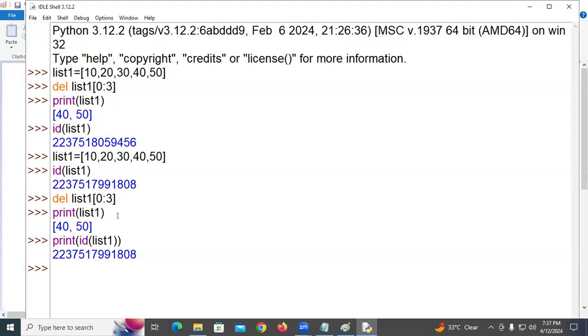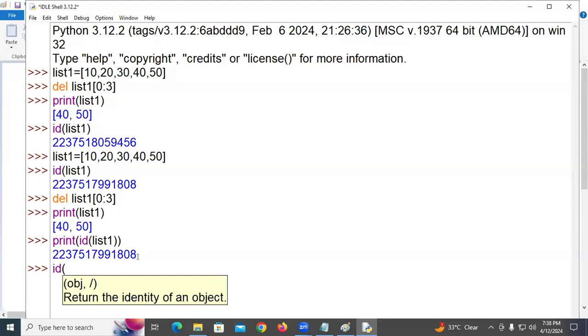Can you print the ID of the slicing object? Means the del, the second line that you used, del list1[0:3]. So id(list1[0:3]). You want me to write like that? Yes, this one. No, in this case, you are not applying any deletion, right?